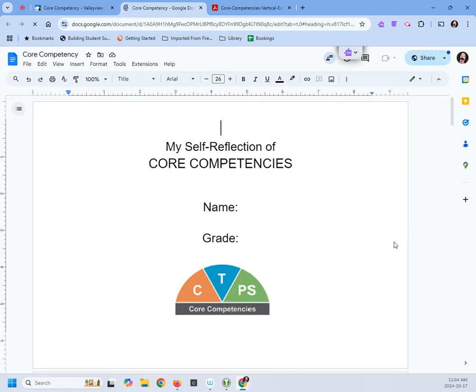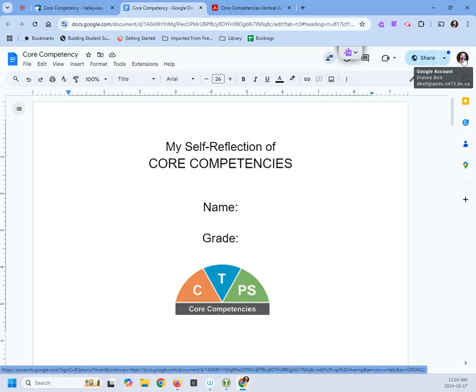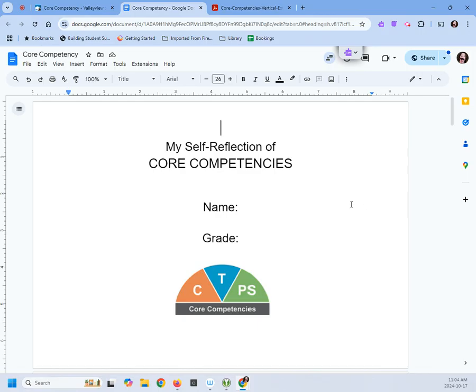If you are doing this from a Chromebook, you will already be logged in. But if you're doing it from a computer, then your icon won't be here. As you can see, mine has a lovely mustache. So if you're on a computer, make sure that you've logged in with your Gedju account.